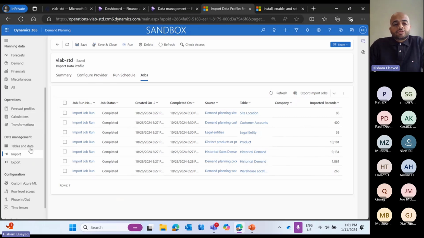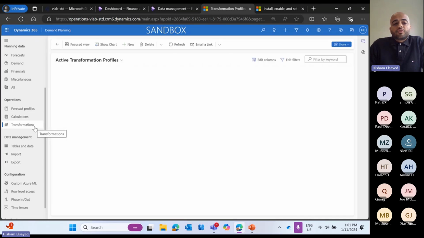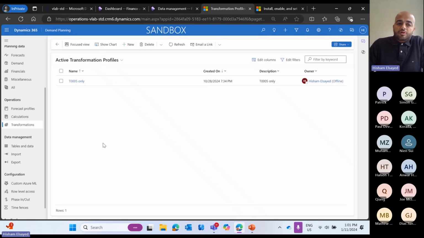So let us come to a real case scenario and how we can complete our demo as an end-to-end process. Our next step is transformation. What is transformation? Transformation is to plot our data and tables to give us the X and Y axis. So we have a transformation.